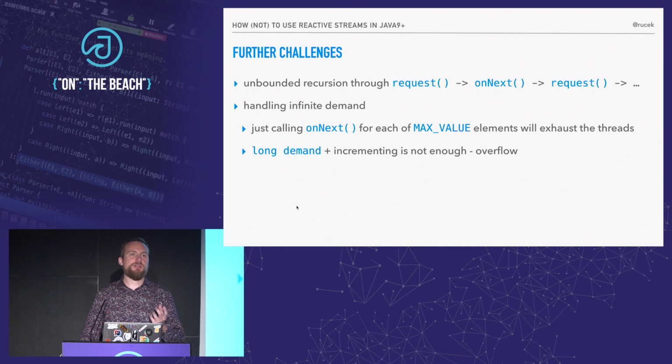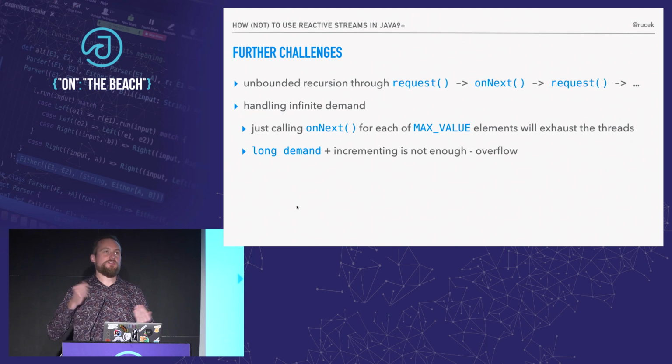And if you did some other implementation, which would probably accumulate the demand and then somehow fulfill it, then if you thought of just storing it in a variable, it's also not going to work, because if you had a long to store this demand and then you received request Long.MAX_VALUE twice, then you are going to basically overflow your long value. So this is still not going to work.